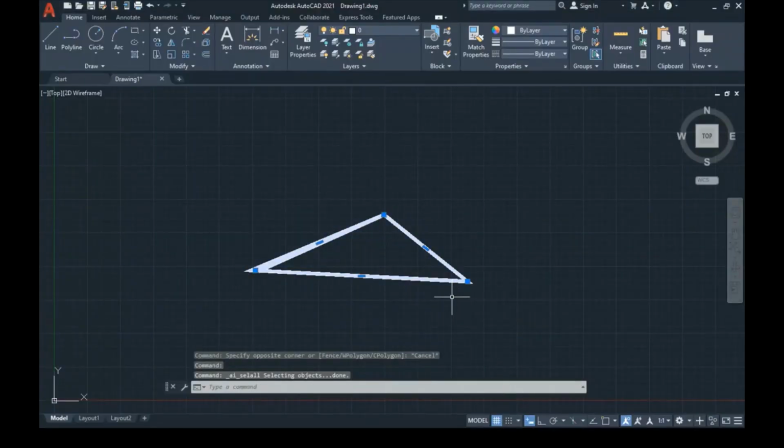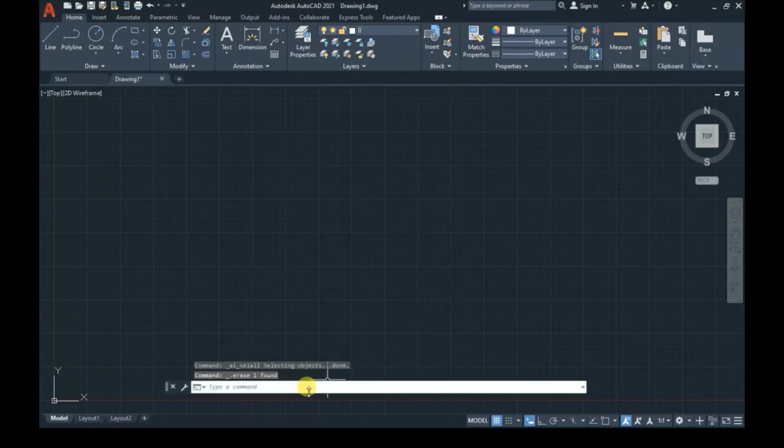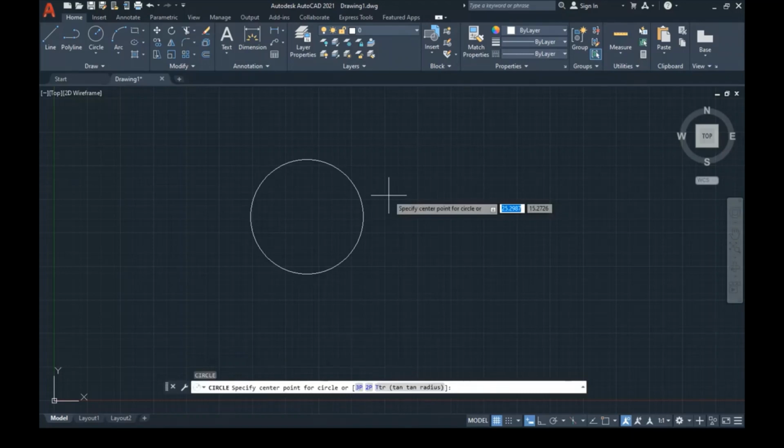Control A, delete. Say I make a circle. Circle command. It is asking me to draw a circle. Fine. Circle is done. So now if I press space or enter, let's do enter. So again the circle command comes into the picture. Fine. Escape. Space. Again it comes.